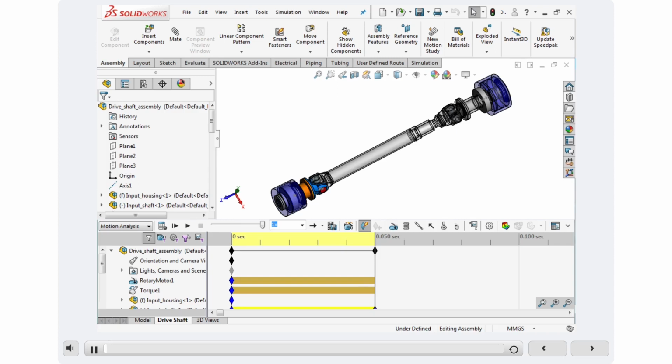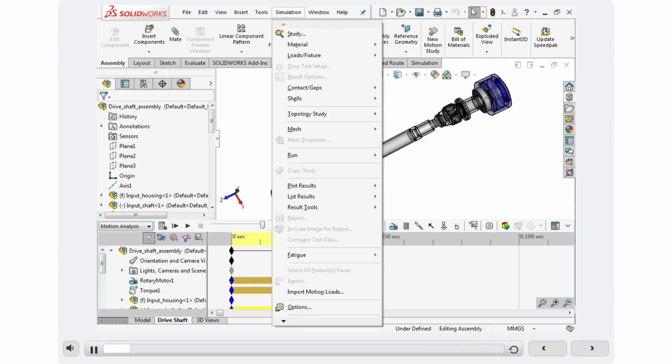When an analysis is performed in SolidWorks simulation, the motion loads must first be exported to the part. Ensure that SolidWorks simulation is added inside SolidWorks. Click Simulation. Click Import Motion Loads.